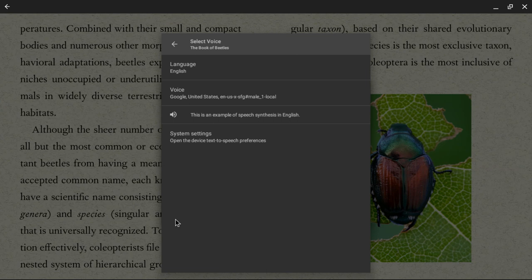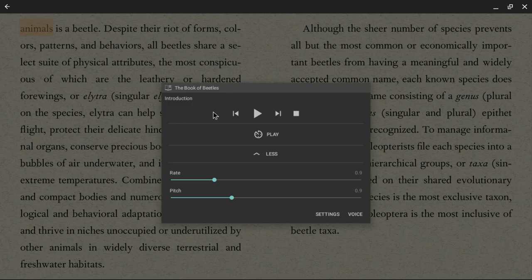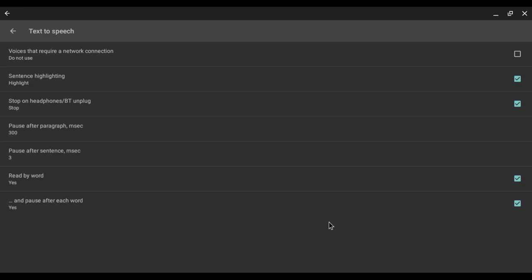I have not heard this voice. This is an example of speech synthesis in English. That's all right. So let's go ahead and take a look at the settings.